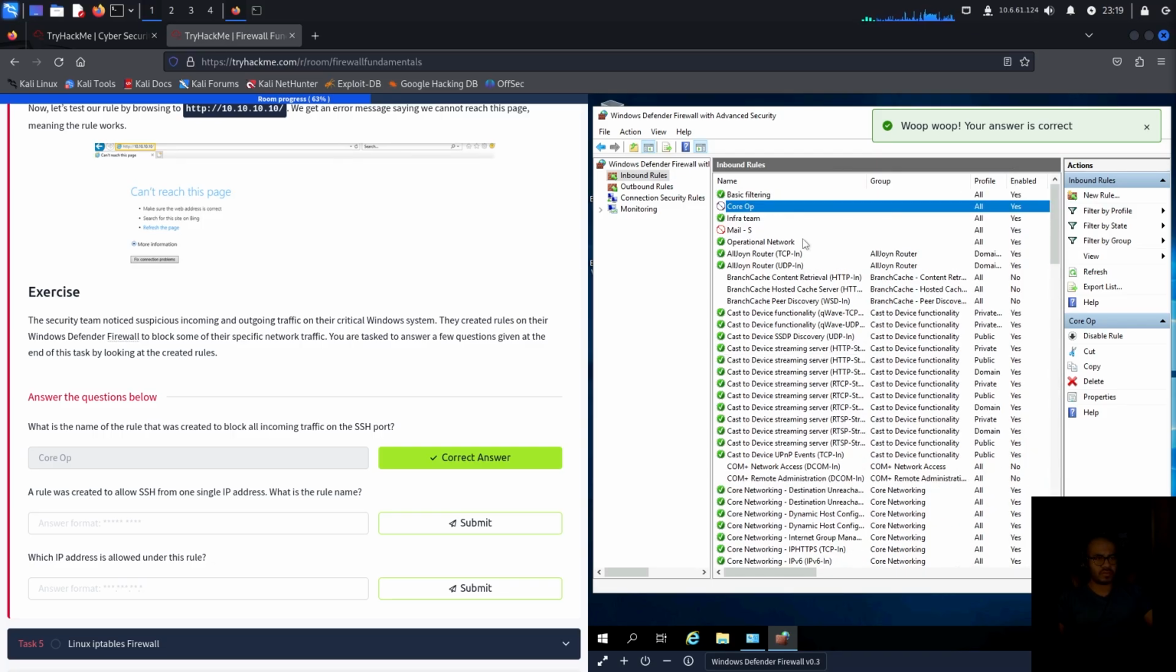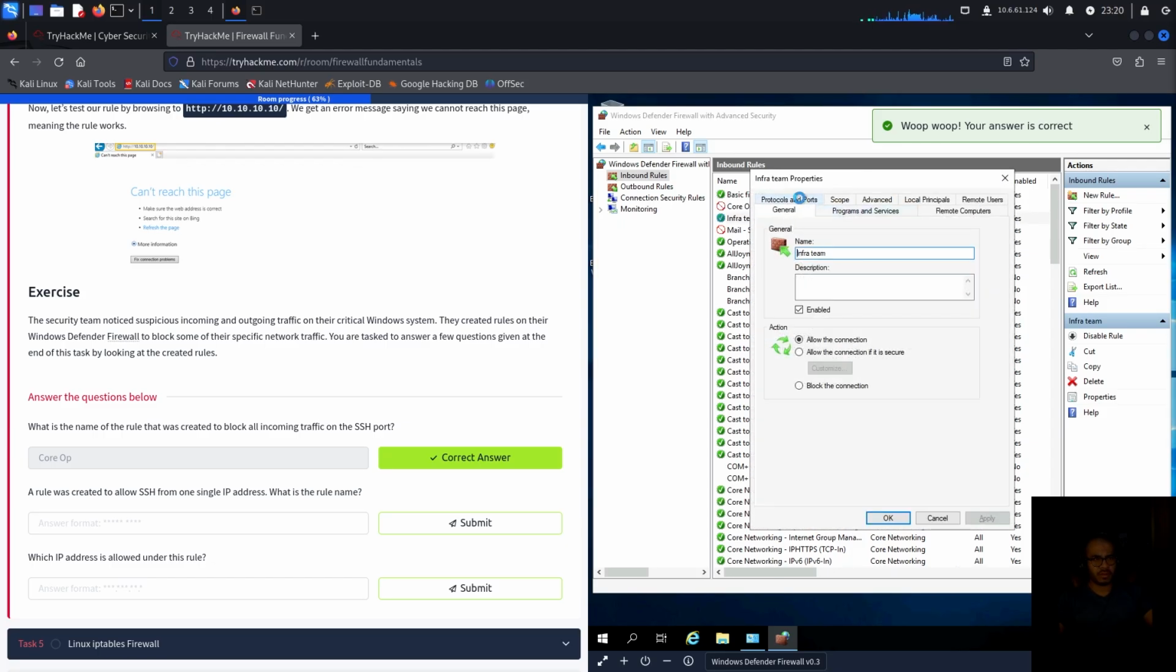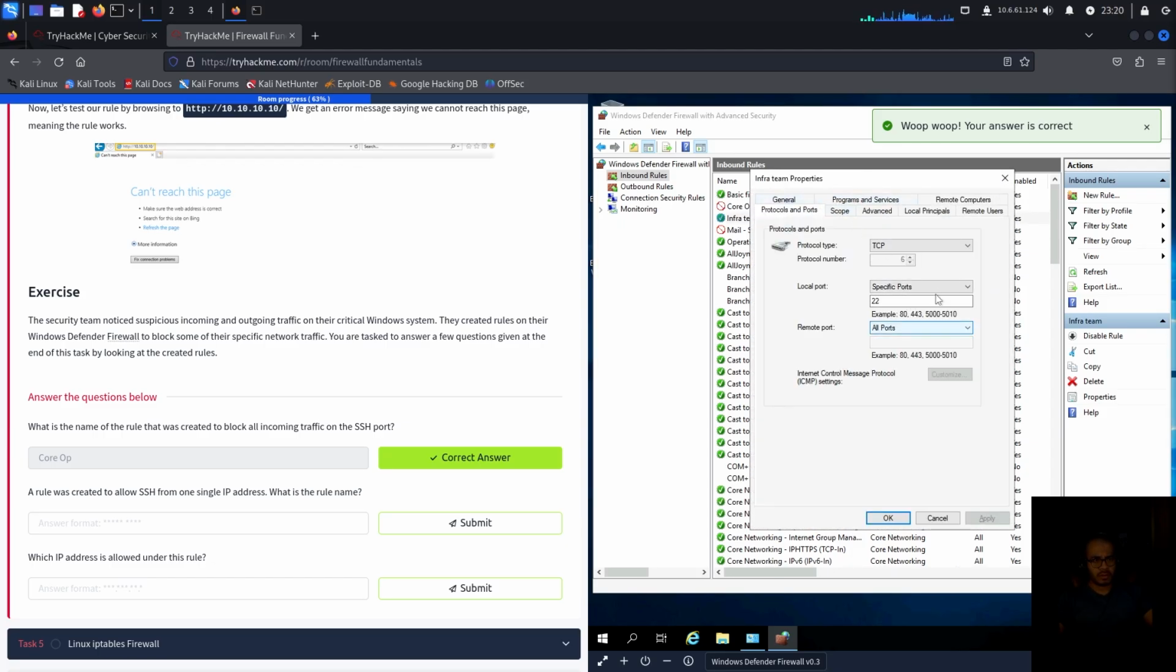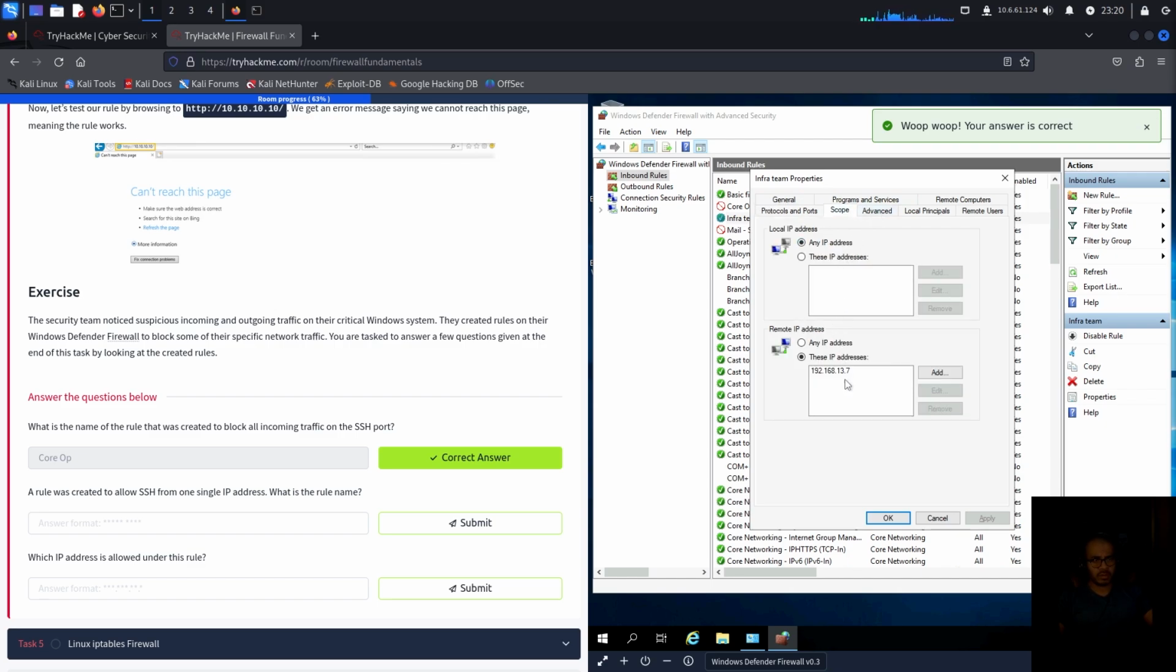From one single IP address. Infra team, for only the infra team maybe. Okay, specific ports, TCP. Okay, scope, any IP address. Oh, okay, remote IP address is only this one. From one single IP address, and that's this one.